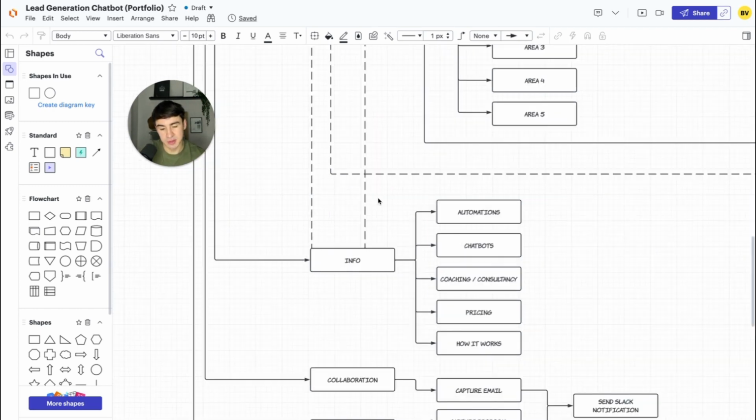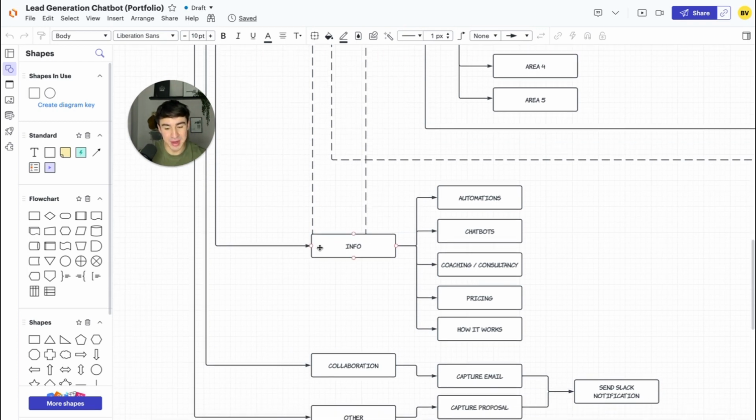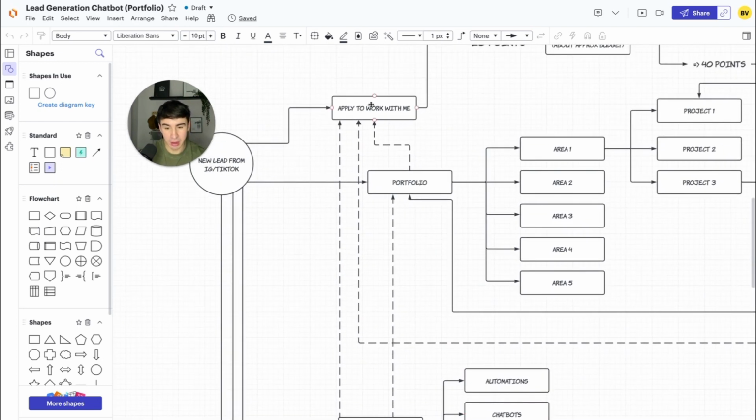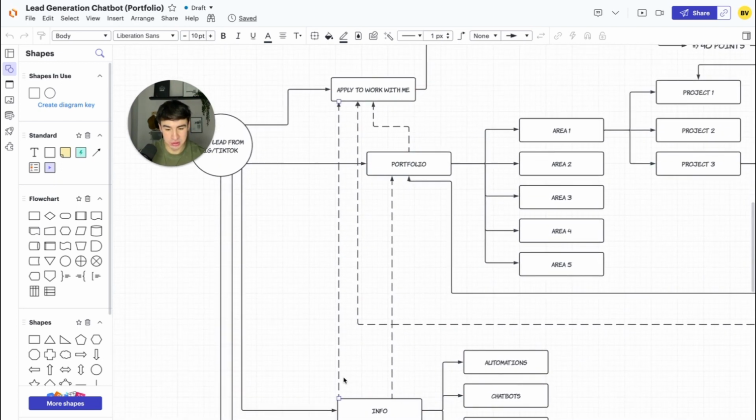Once the visitor gives us the name and the email, we're going to offer different options. One of the options is the information path, where we offer information about all the different services that we offer. From any of these information blocks, we're able to access all the others. They loop through all the different information blocks, so at the end they have all the information they need in order to book a call and apply to work with me, which they can do straight away from here.